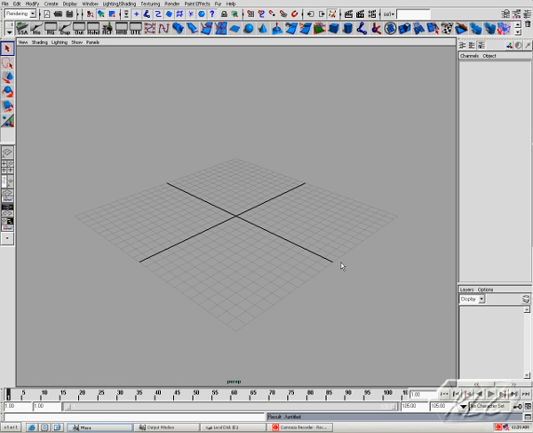Okay, so for this tutorial what we're going to do is pretty much beginner's Maya customization, and all we're going to do is make our own little shelf like I have right here. And so first let me go ahead and make a new shelf.